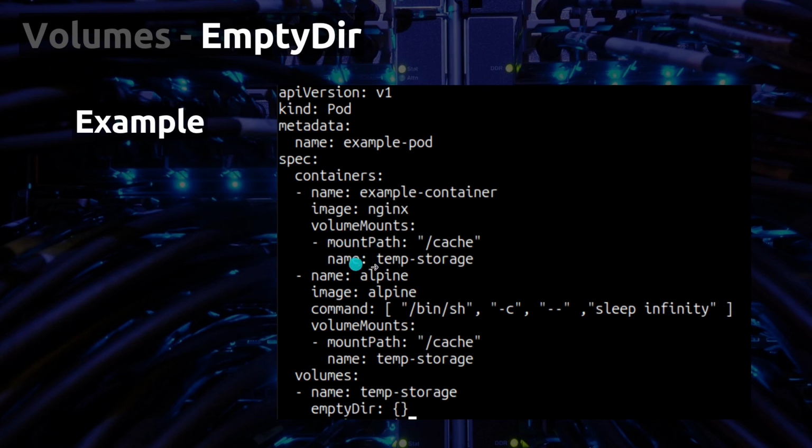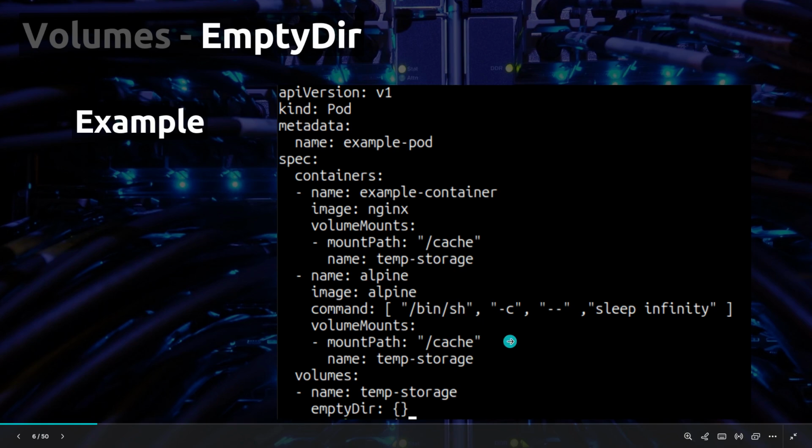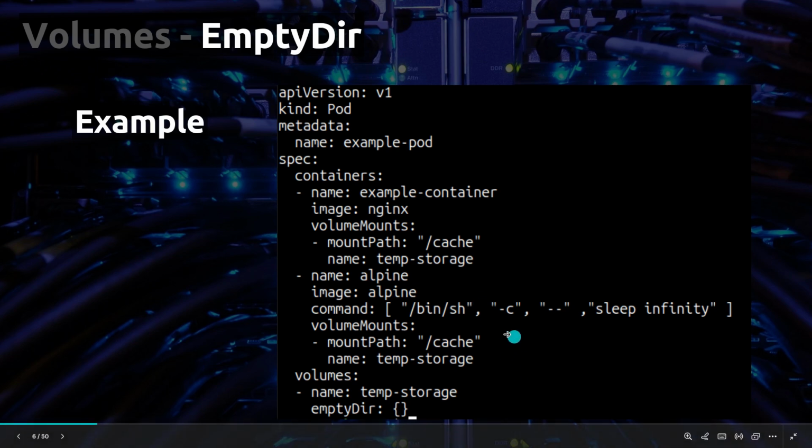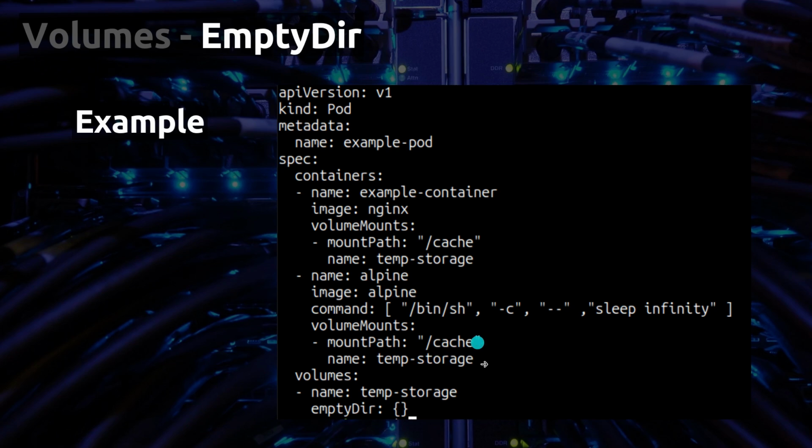We can use the same volume like here. We just copy and paste, and the name of this volume is the same, and the mount path is the same, but you can change the mount path and it will be the same data inside the directory. For example, if you set /var/log here, you have the same data that we have inside /cache in the Nginx container.